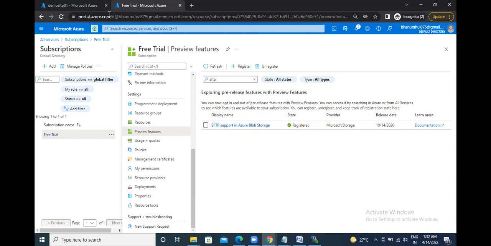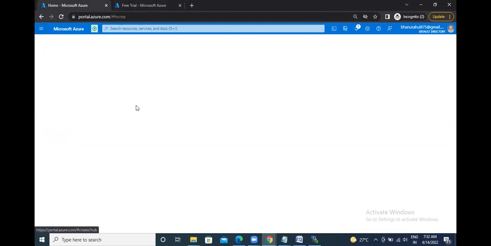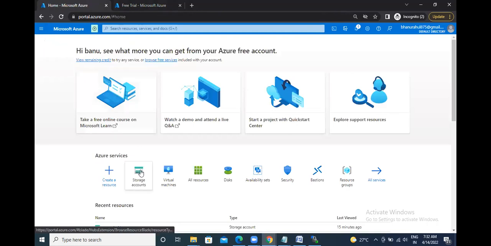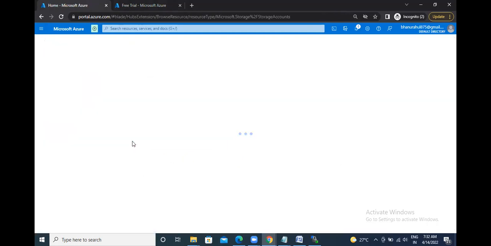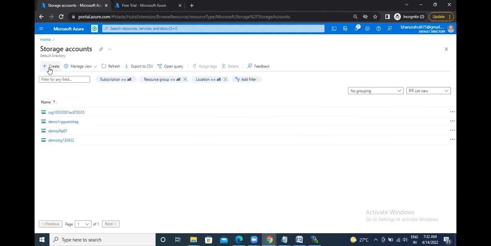And the second one, you have to enable the hierarchical namespace of the storage account. And I told you, right, the storage account should be in LRS or ZRS. If you have geo redundant or geo zone redundant, then it won't work. So while creating a storage account, you have to select those options.